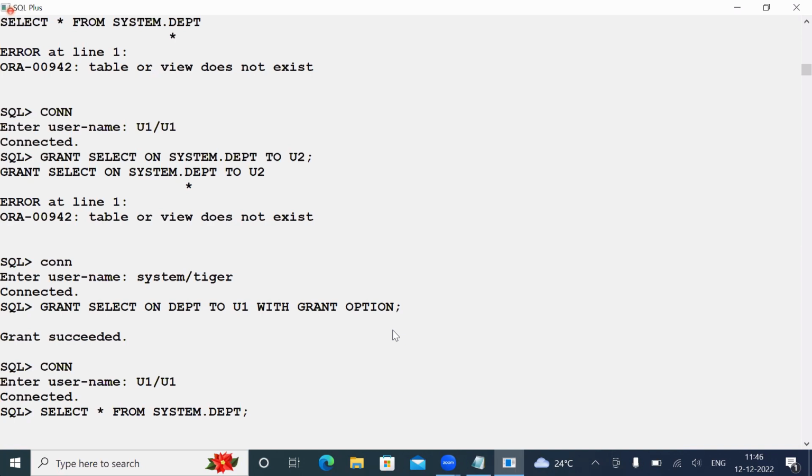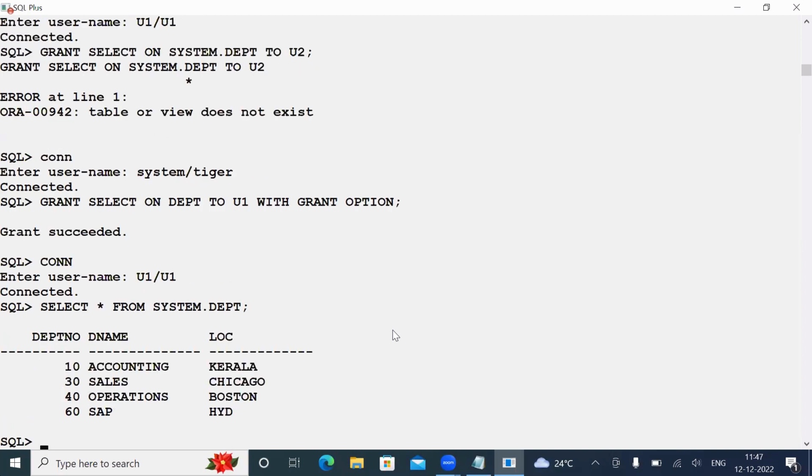Come on, guys. He can access. Yes, of course, he can access. So now he has successfully accessed it. After that, what he wants to do is give the grant with the same permission. Which permission was taken? Select permission. That permission only he can give to another user.